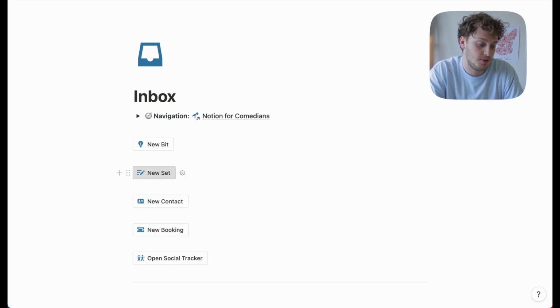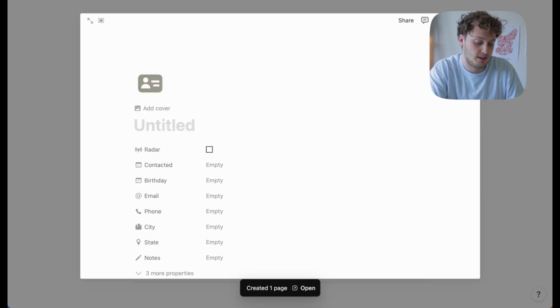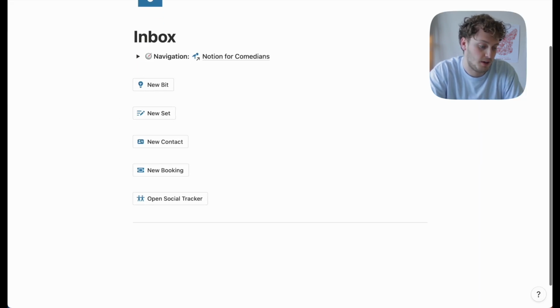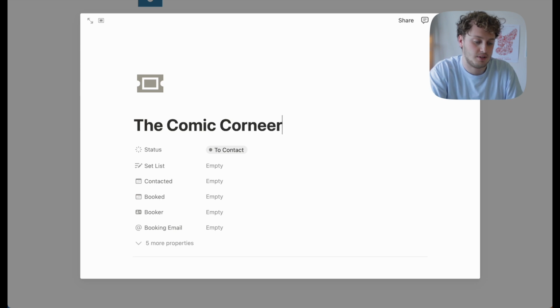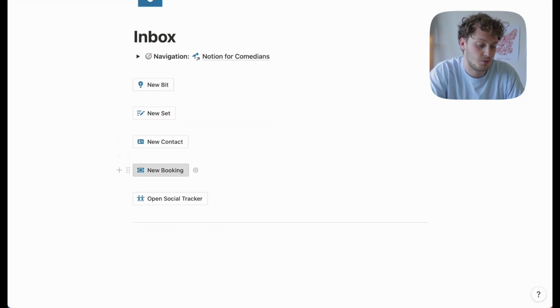The same for new set will open up the sets database. I can capture new contacts. So for example, let's say I capture the details of an important booker. I can also capture new bookings. So let's say there's a new comedy show called The Comic Corner that I want to capture details about. I can do so just like that. And there's also a button that takes us to the social tracker, which I'll show you later on.